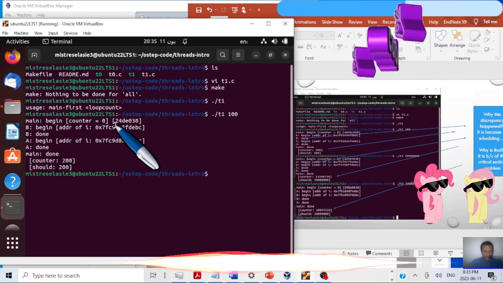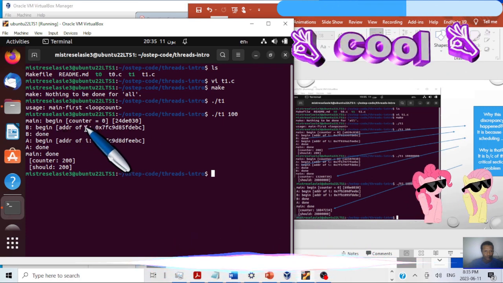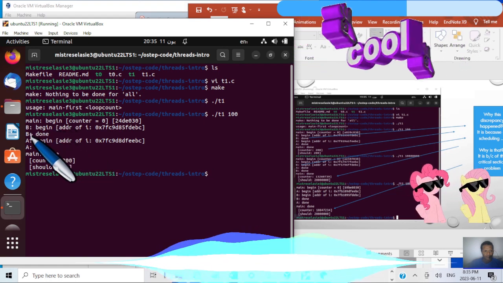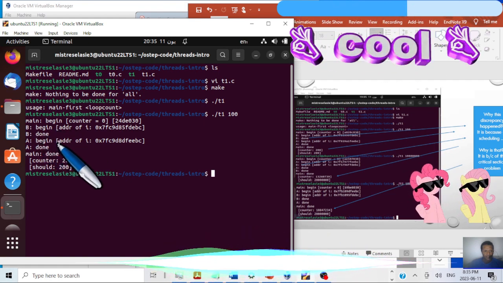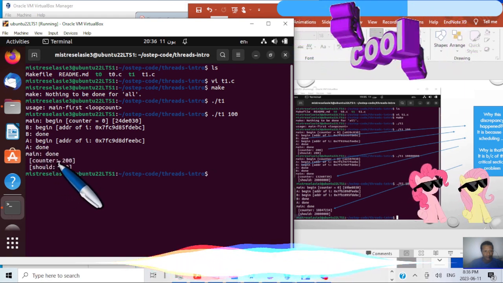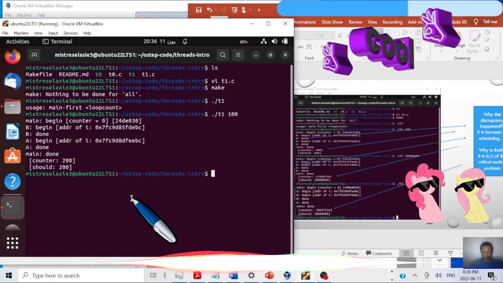The main began. This is the register, this is the stack, so the address of the stack is here. B begins, B done, then A begins, and A done, then main done. So the counter is 200 and it should be 200. No problem until now.